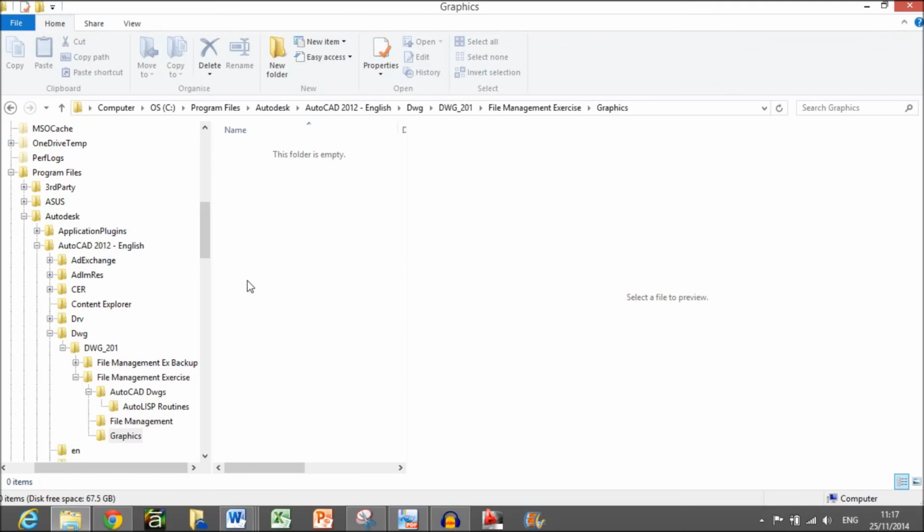An alternative method to delete a file or folder is to click on the file to highlight it and press the Delete key on the keyboard. Multiple selections can also be made by using the Shift or Control keys. That concludes this demonstration video.